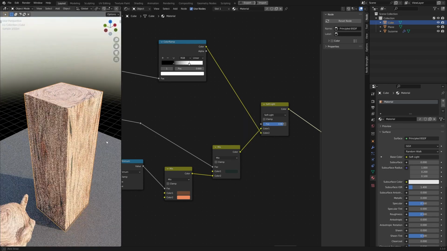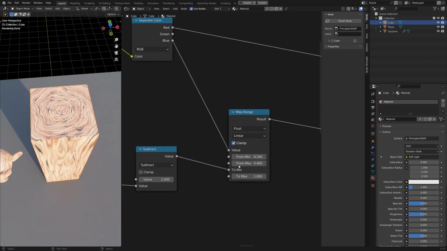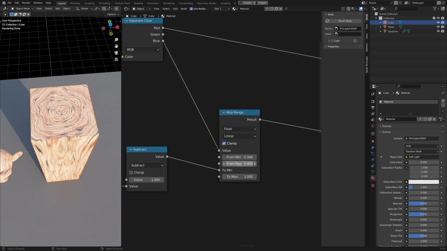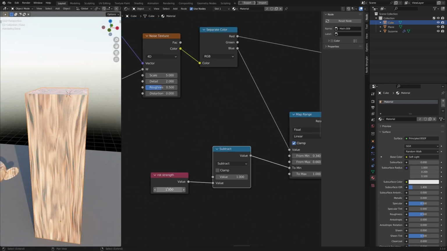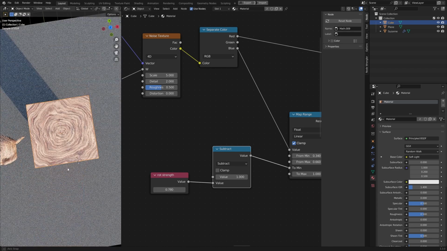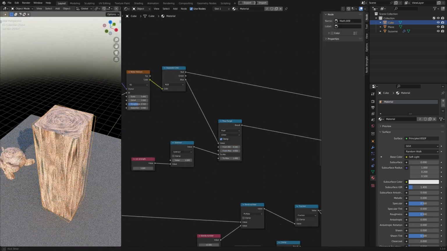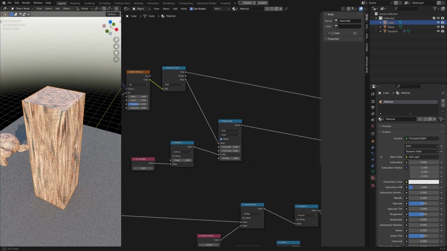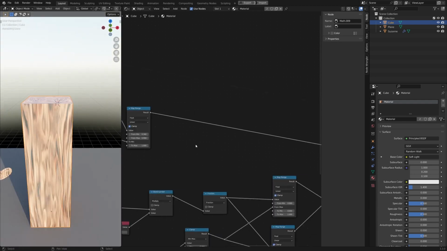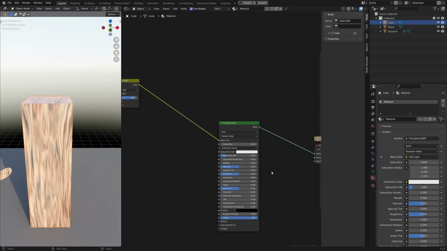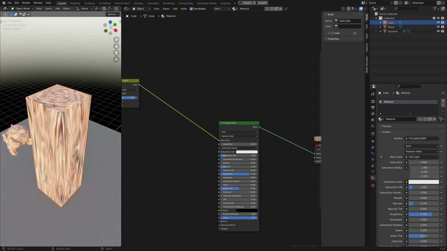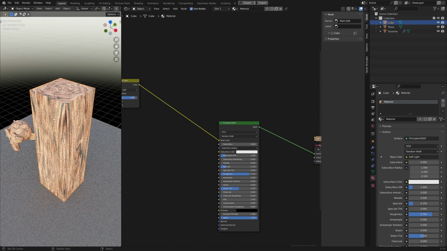There we go. And we can control these two values to spread the rod a bit more. And let's go ahead and reduce the intensity of the rod. Now check this out. It looks very much like wood, right? And let's go ahead and lower the specular and increase the roughness a bit so that we can see the wood texture a bit cleaner.